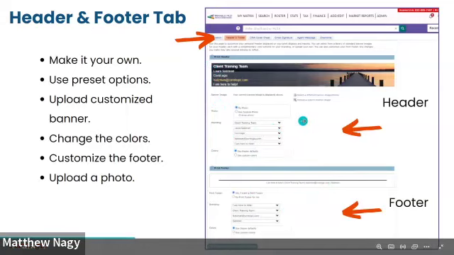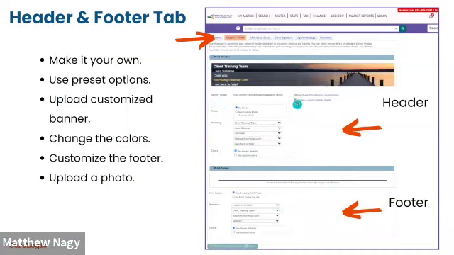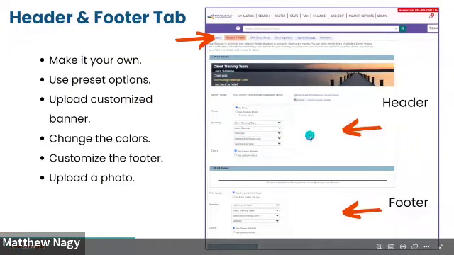A couple of tidbits to know: if you do want to make your own custom banner, click on the upload custom banner. That's where you can bring it in. If you're familiar with Canva, it's very easy to create one in Canva and then upload it. But this just gives you the ability to create your own custom banner.